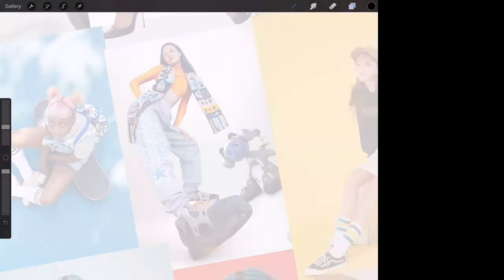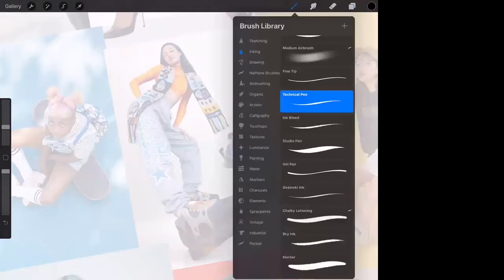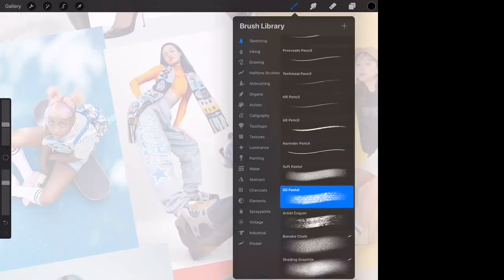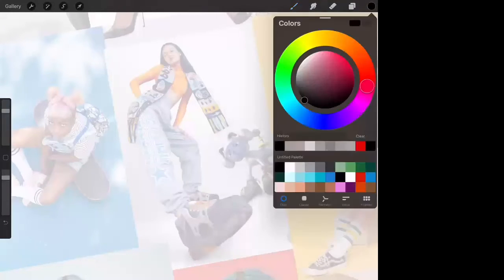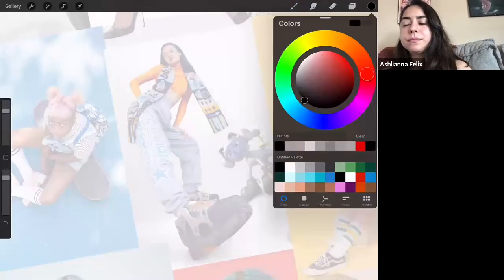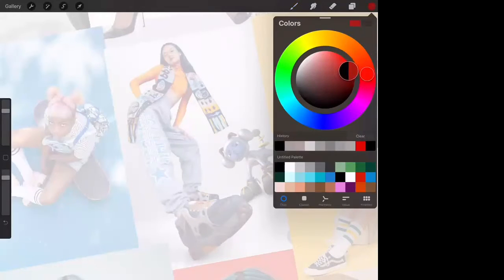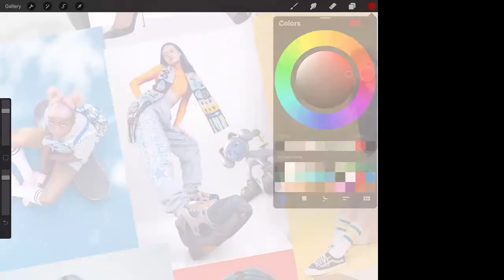All right. So I'm going to select the brush. I like the technical pen, but you can use pencil. You can use anything you want, really. I'll take a 6B pencil just for giggles. That's what I use. Is that what you use as well? 6B? Yeah. Mm-hmm. All right, I'm going to select red just so we can really see what's going on.